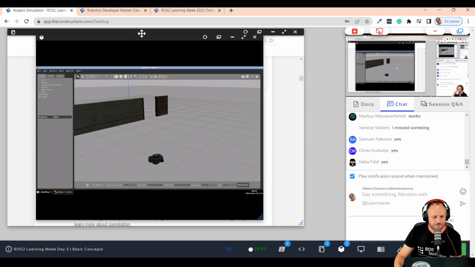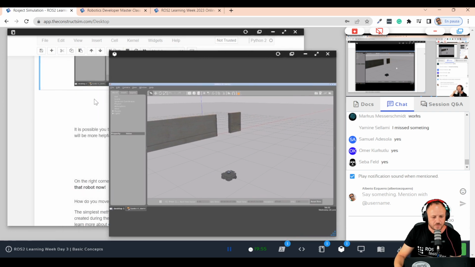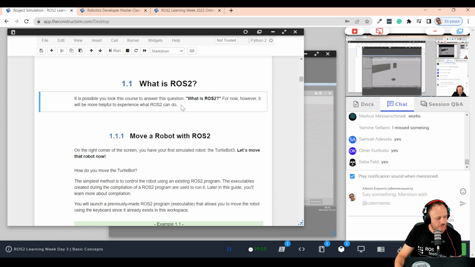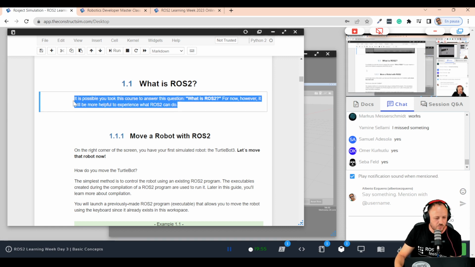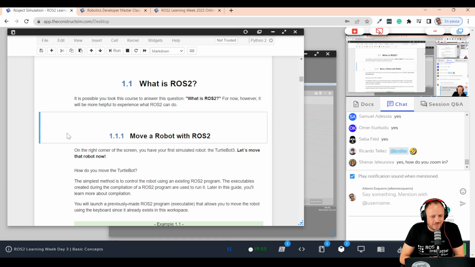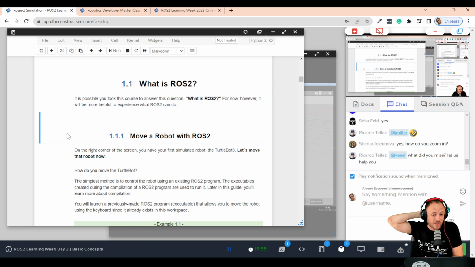Okay, perfect. Then let's go back to the notebook. Okay, so now that we have the simulation running, let's get started with the theory. So, what is ROS2? Well, I could try to explain to you now with words what ROS2 is, but I think that the better approach is to start practicing and experiencing what ROS2 is and what ROS2 can do.